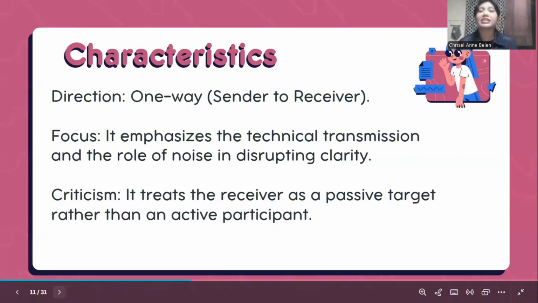So the audiences in this model are just passive, meaning they're just going to listen and they are not going to give you any response because you're not able to see them. You're not able to talk with them. You're just there as a sender to impart knowledge, but you won't even get any response from your audiences. And that is the characteristic of the Shannon-Weaver model.